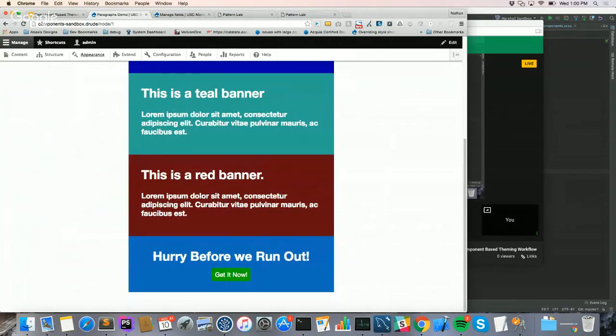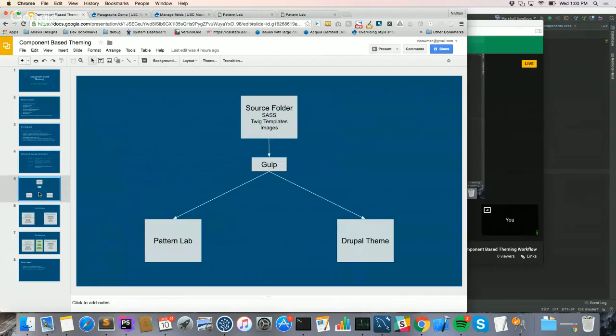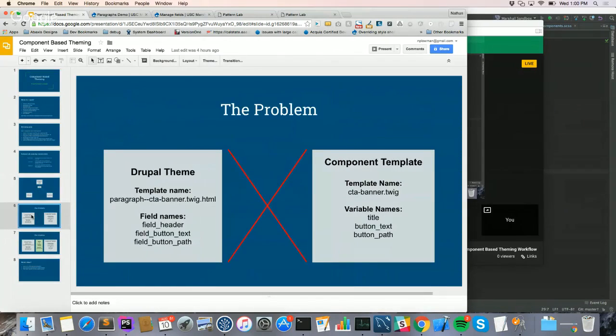Yep, so that is basically the workflow. I'm trying to remember, oh yeah, I skipped all these slides. That's just kind of demonstrating, so I'll explain this really quick because I've seen a couple different workflows presented for how to manage this. One of the things that always bothered me is you couldn't use the same template for both Pattern Lab and for Drupal because of this basic problem that Drupal expects very specific names for its templates and fields in order for it to work.